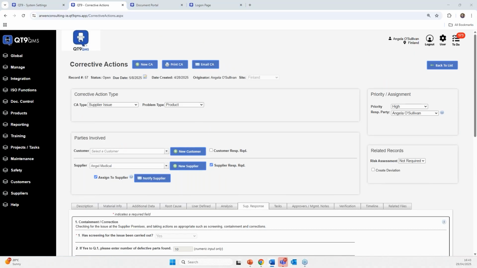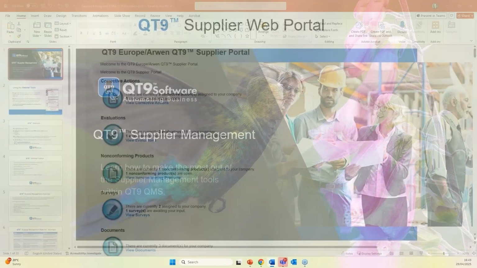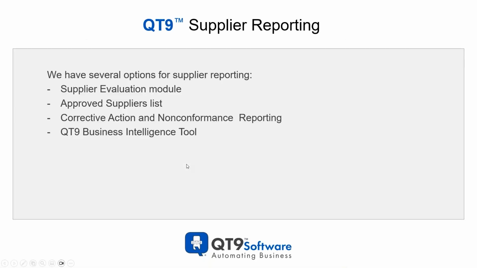So finally, I'm going to look at reporting. And again, thank you for your attention so far. We have a few options for supplier reporting. We have the supplier evaluation module, which we just looked at. So you can see the performance rating can be generated. You can compare suppliers. We also have the approved suppliers list in QT9 QMS. We have corrective action and non-conformance reporting. And finally, we have our business intelligence tool.